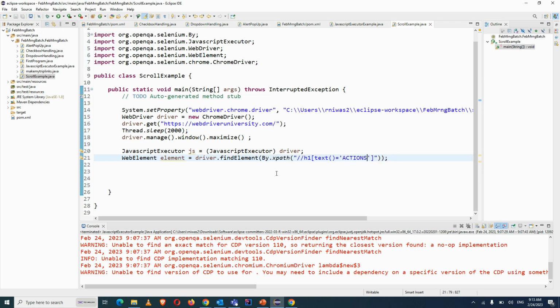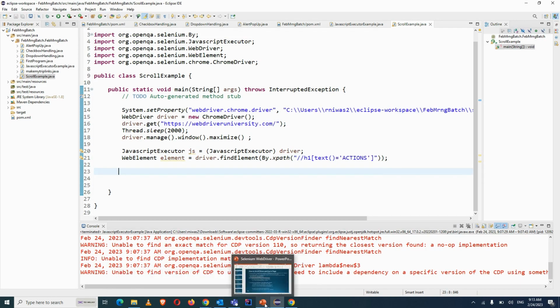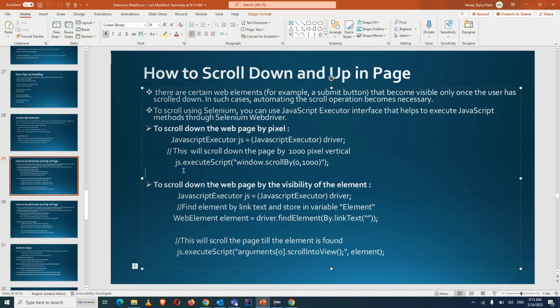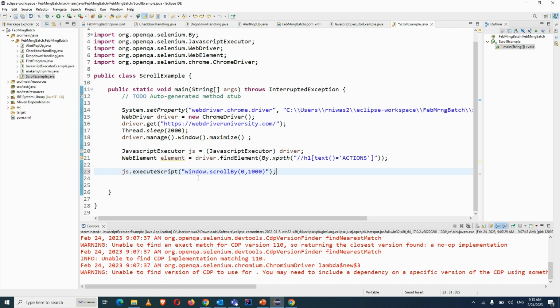Now first of all we have to scroll it down. So you have to use the same JavaScript, but the command is changed now. This is the JavaScript that we are using here: window.scrollBy. Suppose I want to scroll only by 100 pixels. This 100 is the pixel, right? The first argument we basically use for horizontal, the second one for vertical. So by 100 pixels vertically we want to scroll down.